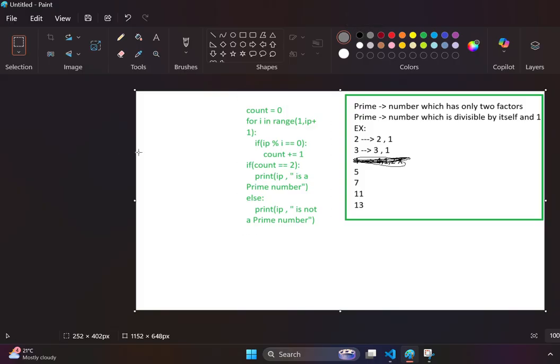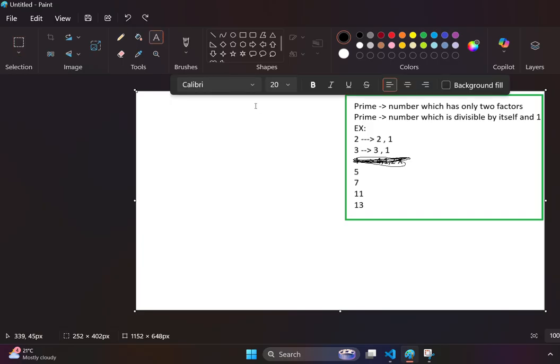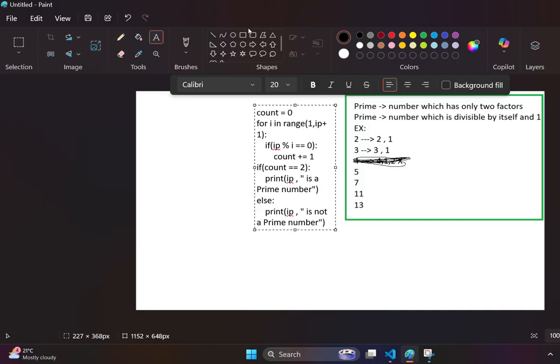No, it is not showing. Okay, I will undo this and try to save them in black color.